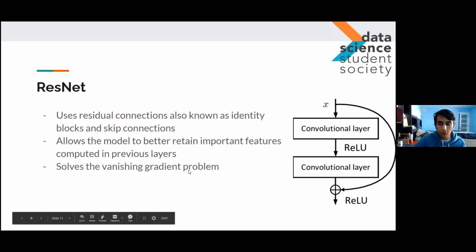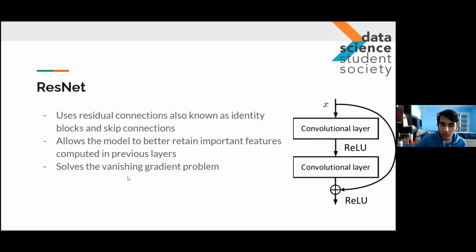This connection also solved a very famous problem in machine learning called the vanishing gradient problem, which you can read more about separately.